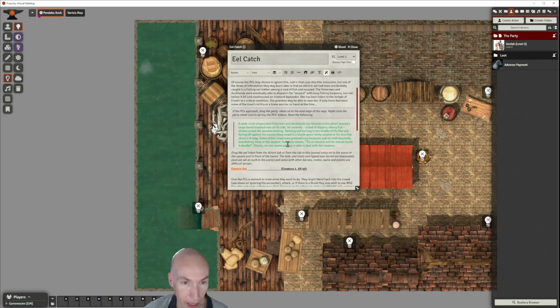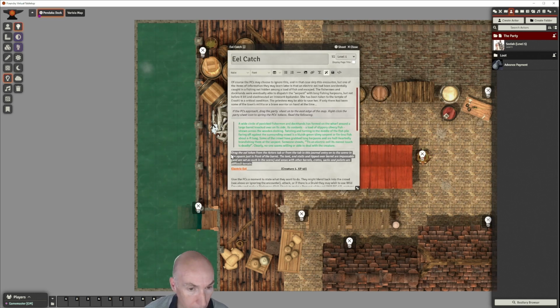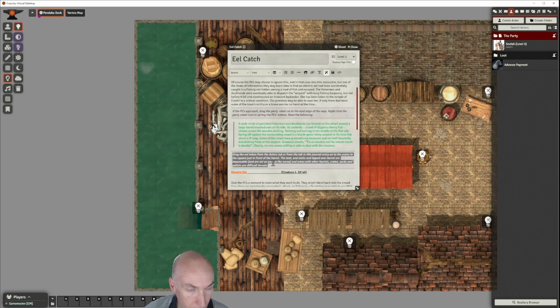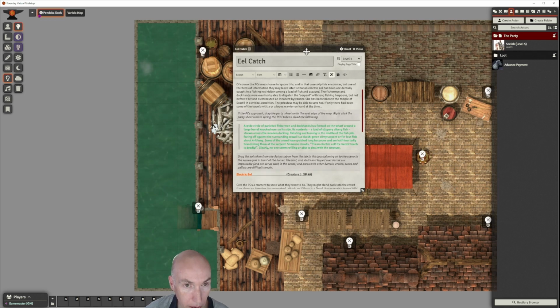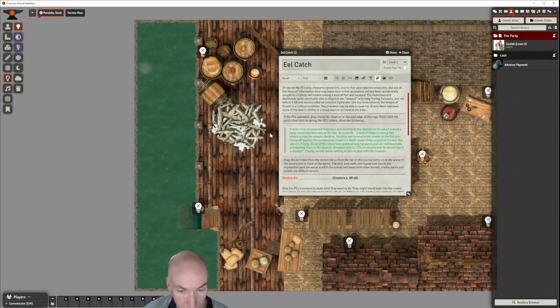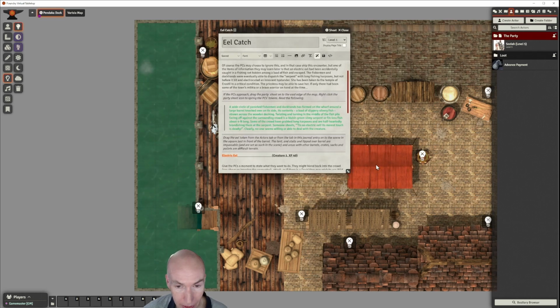And now, perhaps more properly, we'll have the instruction to drag the eel token from the Actors tab, or from the tab in this journal entry, onto the scene in the square just in front of the barrel. There. The tent, stalls and tipped over barrel are impassable, or maybe jump up on top of a barrel. The stalls are there, the tent is there.